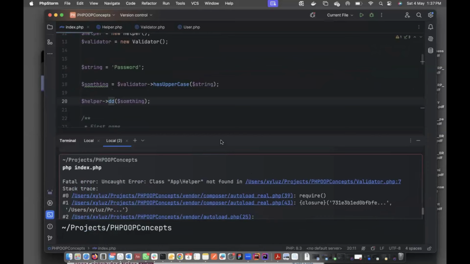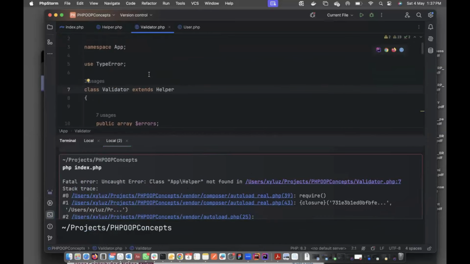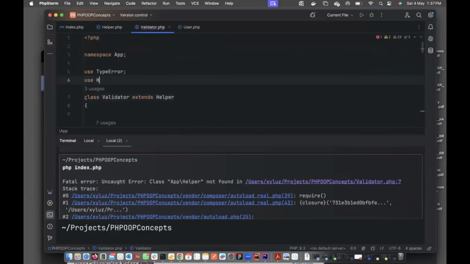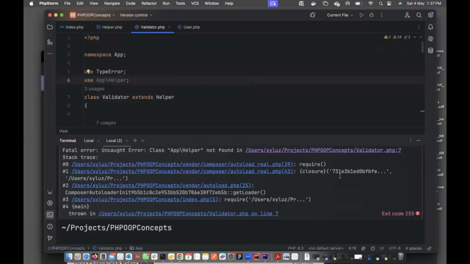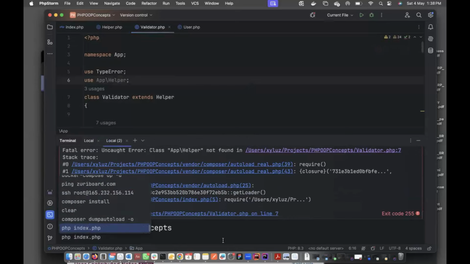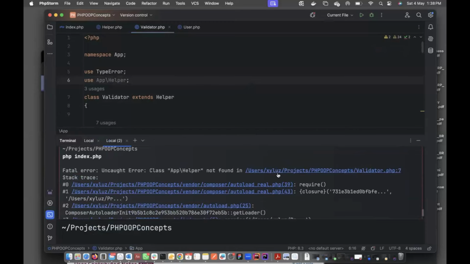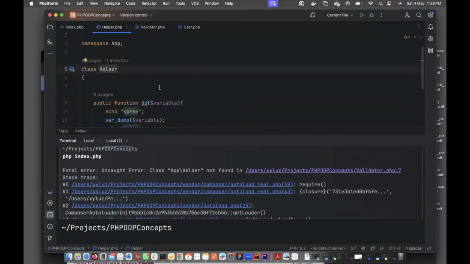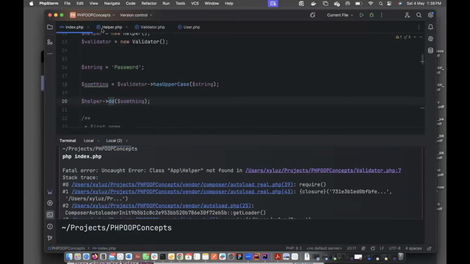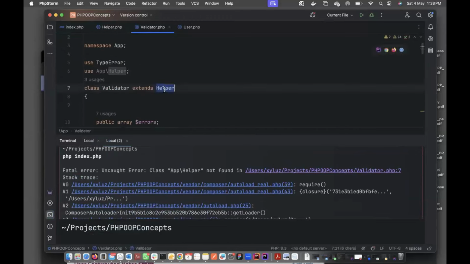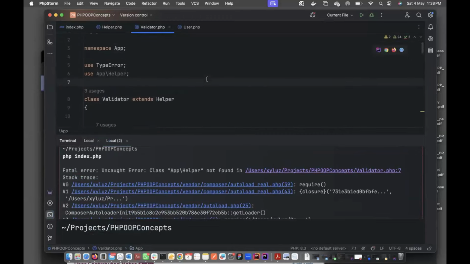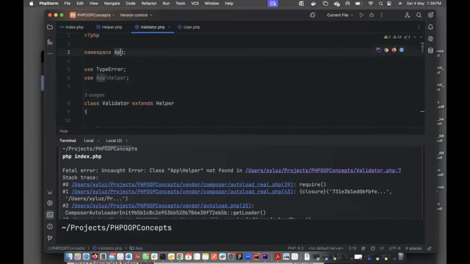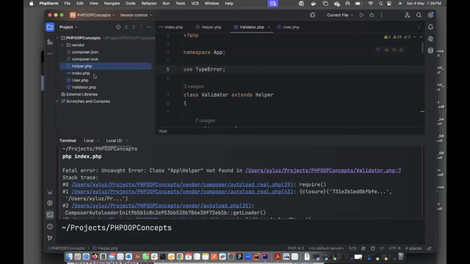Okay, as usual, as you would expect. Validator, okay, sorry, I forgot to add that here. Use helper, I guess. Helper not found in this, blah, blah, blah. That's still the problem. I don't understand why it's not extending it. I should definitely be able to extend it. Let's see, and it's the same namespace, so I should not need to do that.